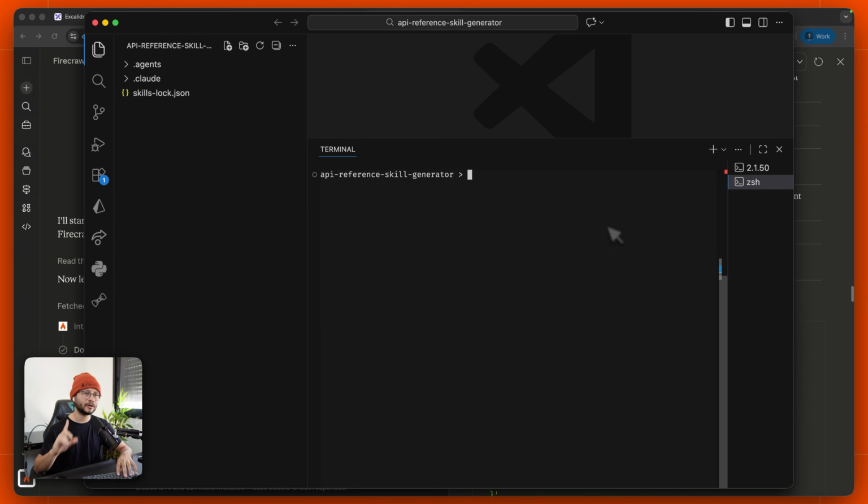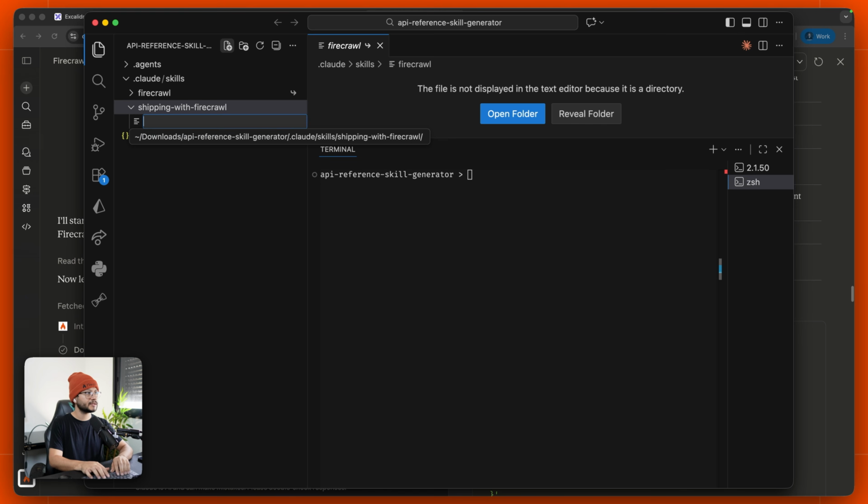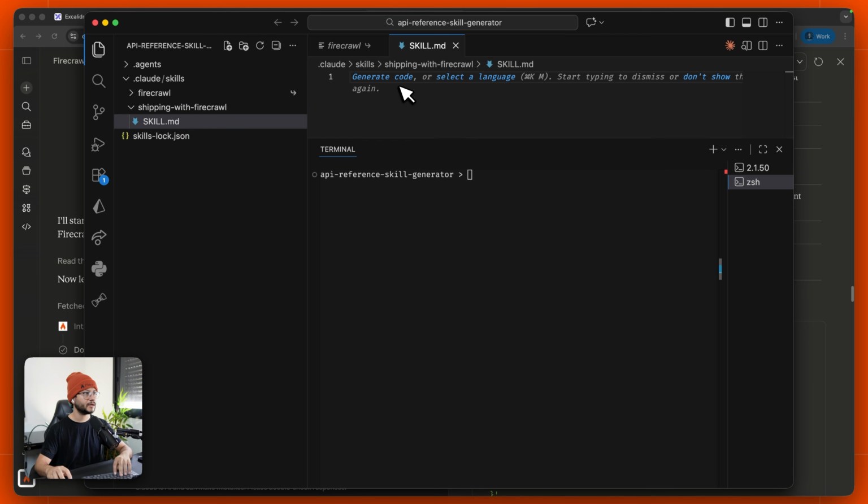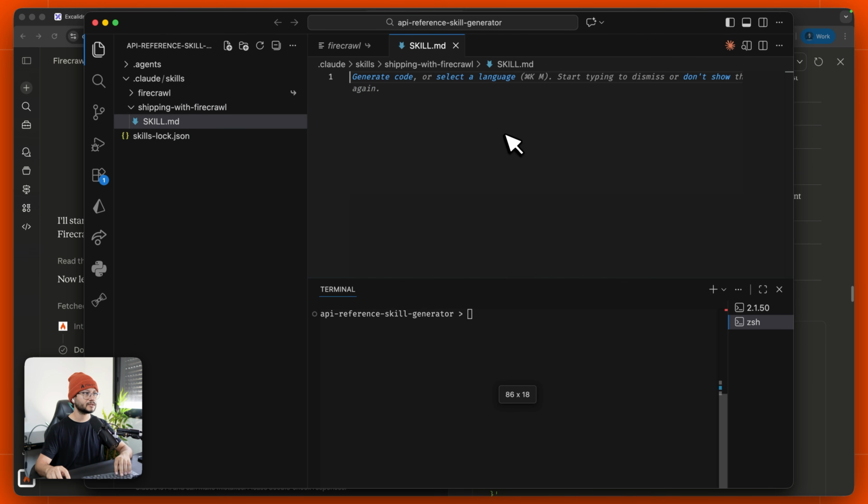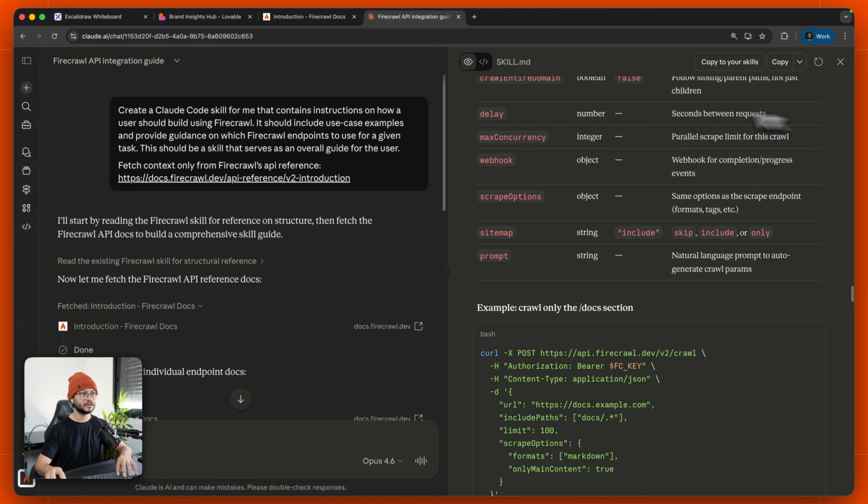Now, before I run Claude, let's copy this skill, go inside of our set of skills, create a folder for this skill, which will be called shipping with Firecrawl. In there, let me add a file. Inside of it, let's create the skill.md. And inside of the skill.md, let's paste over everything that was just generated here.